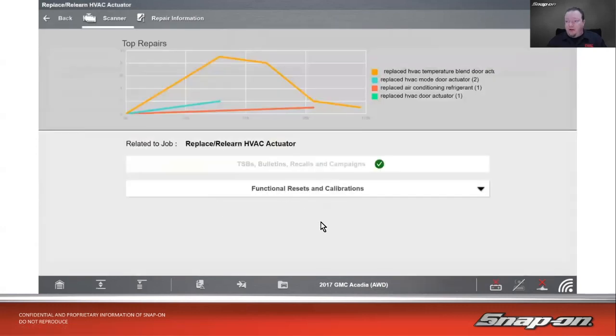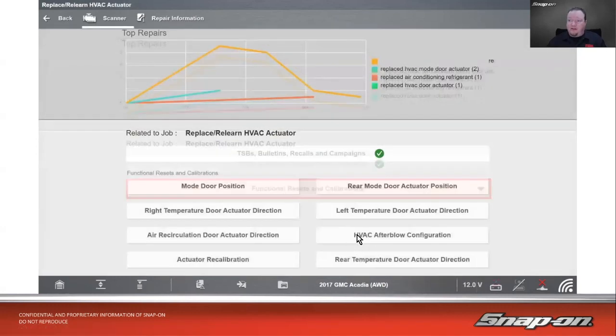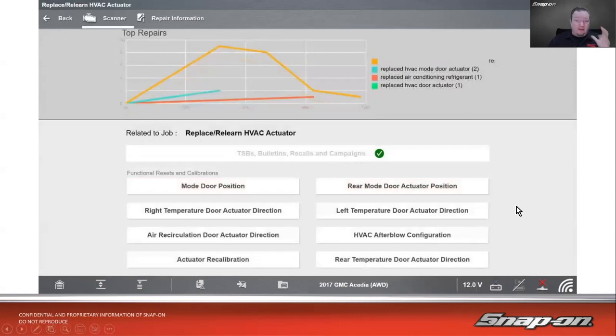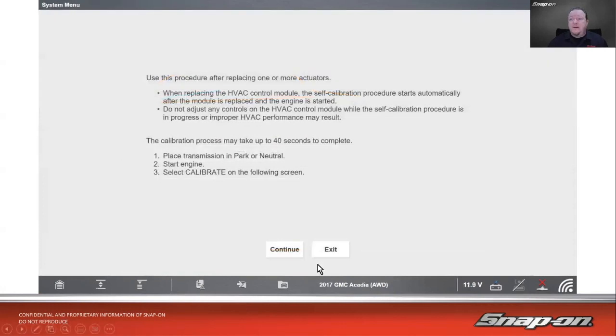So we would go in here, we can go into functional resets, it's going to give us the list. Now, like I said, it doesn't just give us resets and relearns anymore. It also gives us any of the bidirectional controls we might use in the diagnosis of this issue as well. So it can change the mode door position, mode door actuator positions, etc. But actuator recalibration in here is where we want to go because we want to recalibrate the actuators. Use this procedure after replacing one or more actuators.